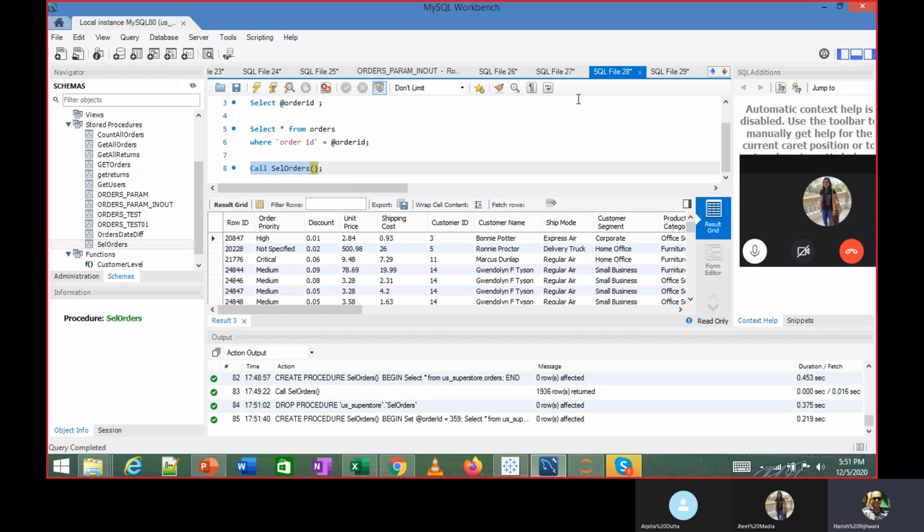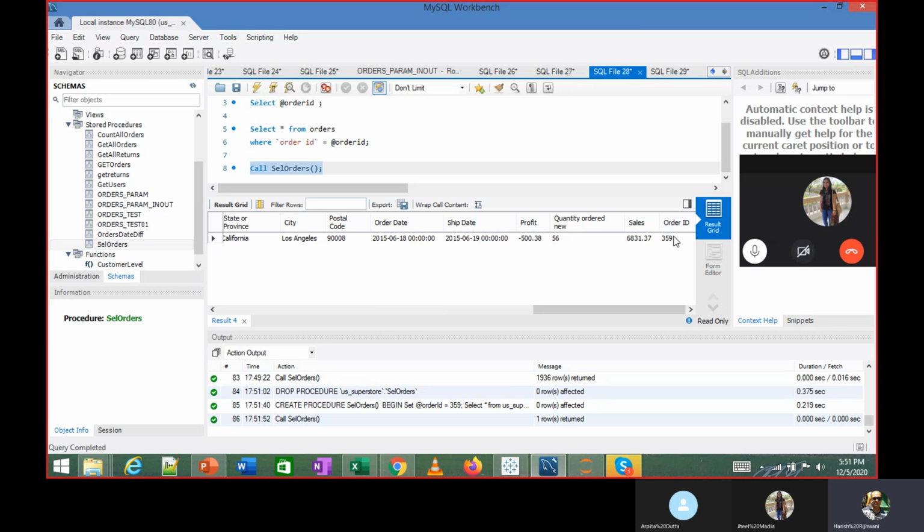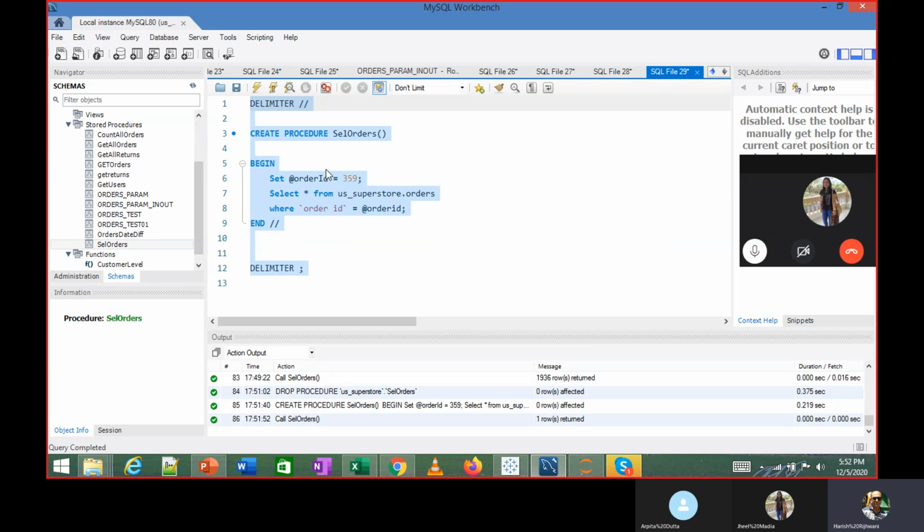Where is it gone? Now when I run this, I should be getting only output for one record. And the order ID is 359 over here. Understood? I use the same logic of setting a variable. So this is one way of setting a variable. So I have multiple semicolons over here.